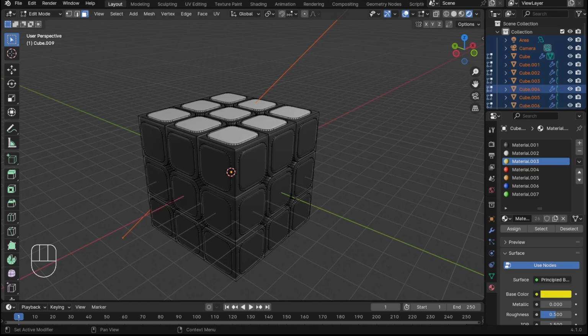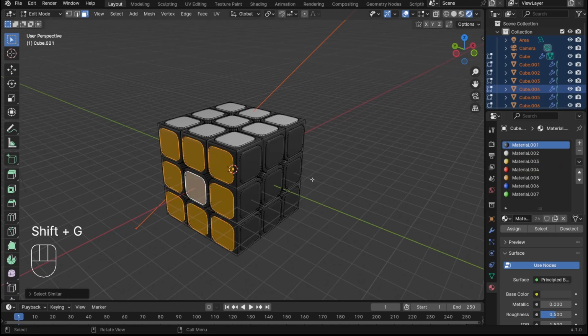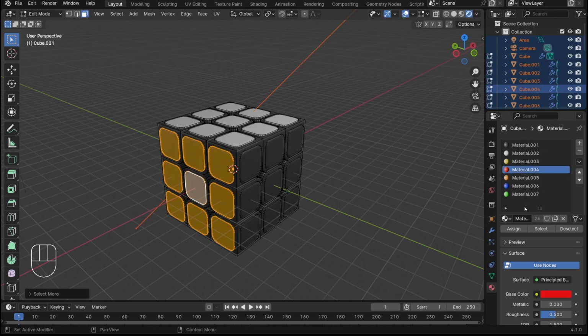And then we just do the same procedure on all 6 sides. And also, if you're wondering how I'm editing all of these objects at once, you just have to select all of them in object mode, and then when you hit Tab, you'll be entering edit mode on all of the objects simultaneously.